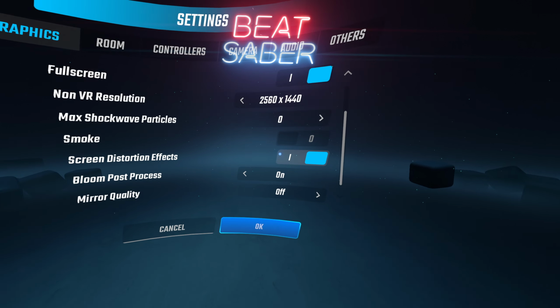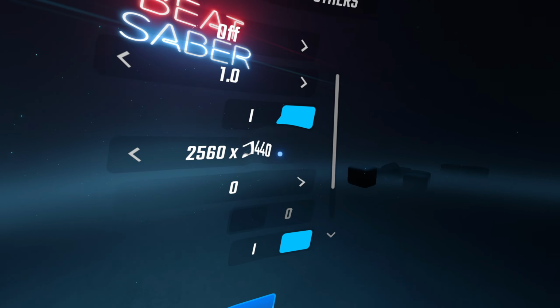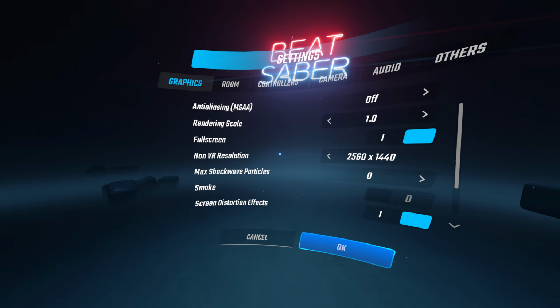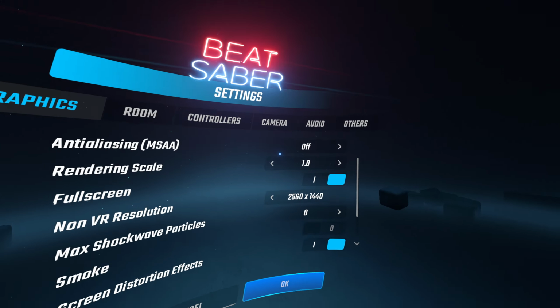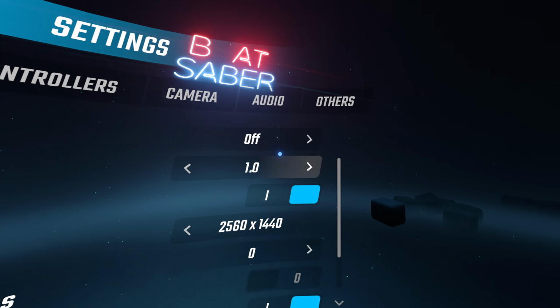But make sure you set your non-VR resolution to the same resolution as your desktop from earlier. So mine is set to 1440. Anti-aliasing, I'm not sure if that's for VR or for desktop. So you're probably gonna want to play with that as well. And also maybe rendering scale.